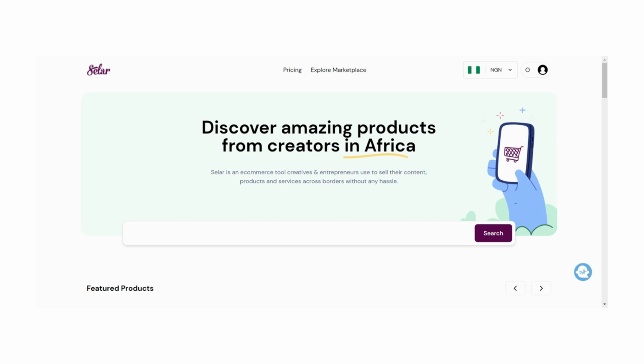But if you don't really know any store that is selling the product you want to buy, you want to start from the Seller marketplace. The link to the Seller marketplace is affiliate.seller.co/explore. So that is the link to the Seller marketplace, and the Seller marketplace is what you are seeing right now on my screen.